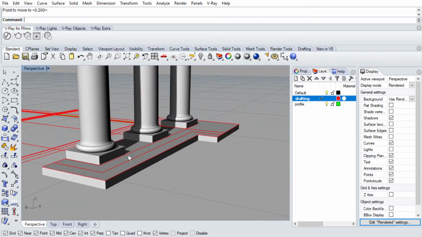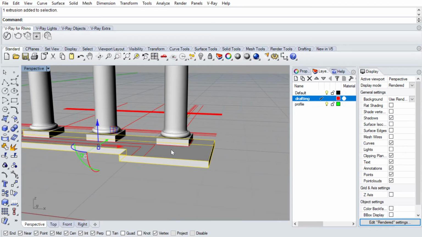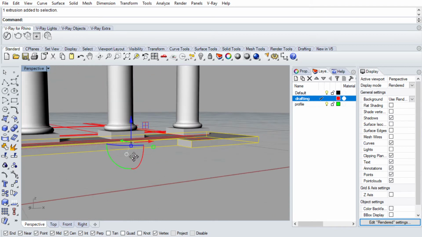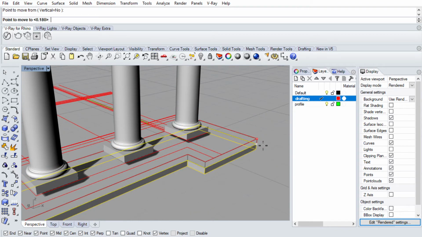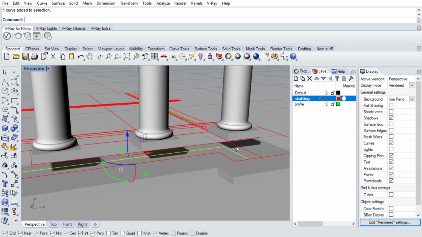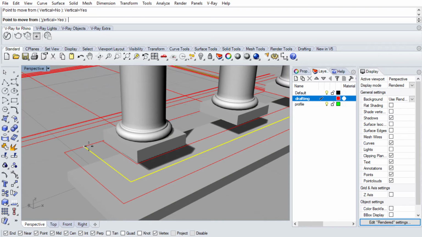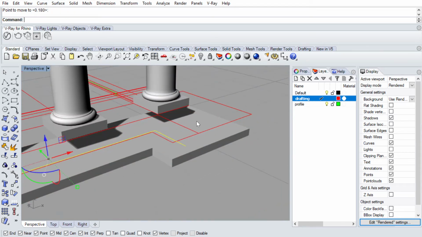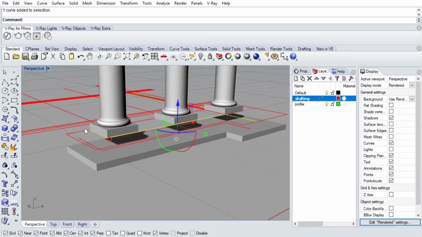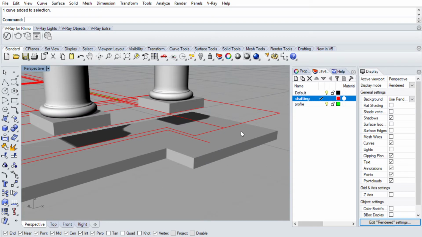0.18. And basically I'm going to then move this down. Let's see, we have another step here, another step there, so this is going to be 2 steps down. So then I'm going to choose this, move this down by 0.18, so that's where it's going to be, and this is the top surface of the step. So we can do it like this.